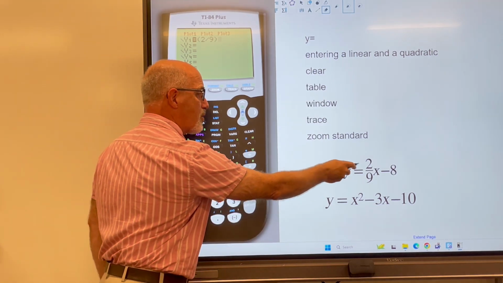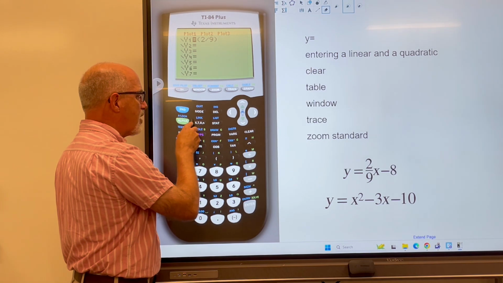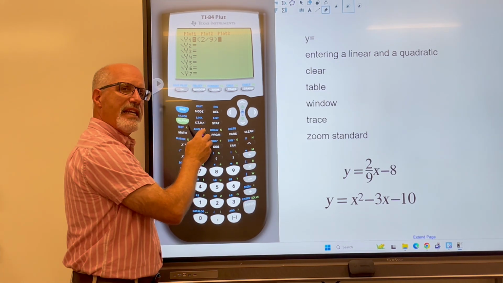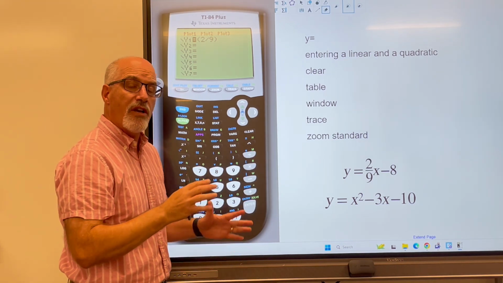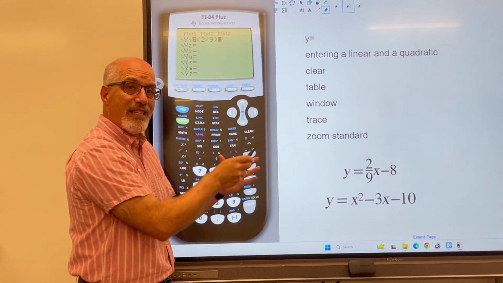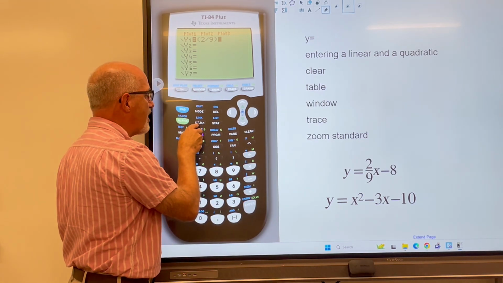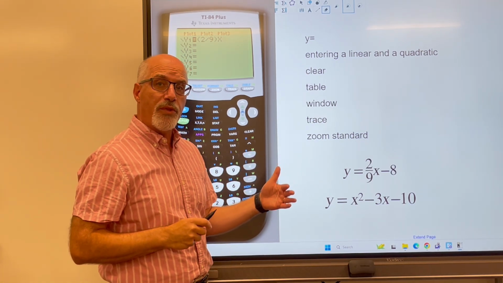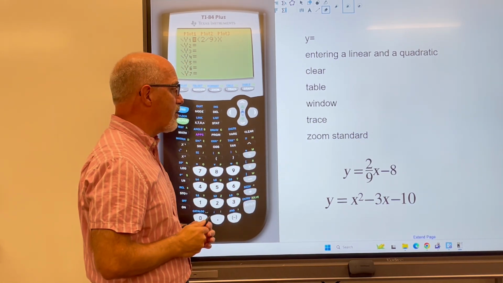Now this x, where you find that is, if you look up here at this key, this is an x, t, theta, n key. One of those is even a Greek letter. You can ignore all those. The calculator knows in this context it's going to give you an x when you hit that, so it will be able to put that into the function as part of the graph.